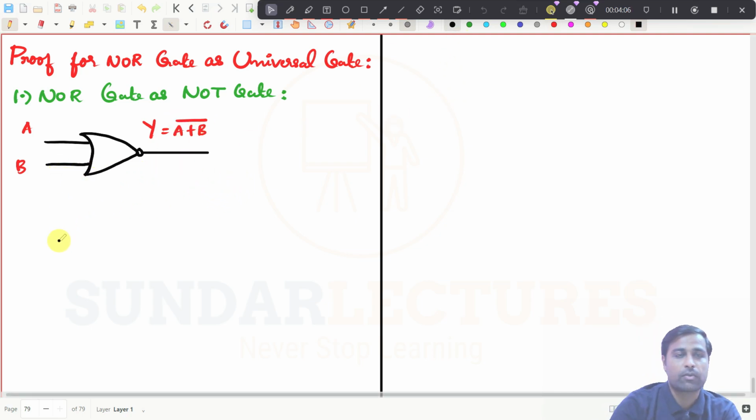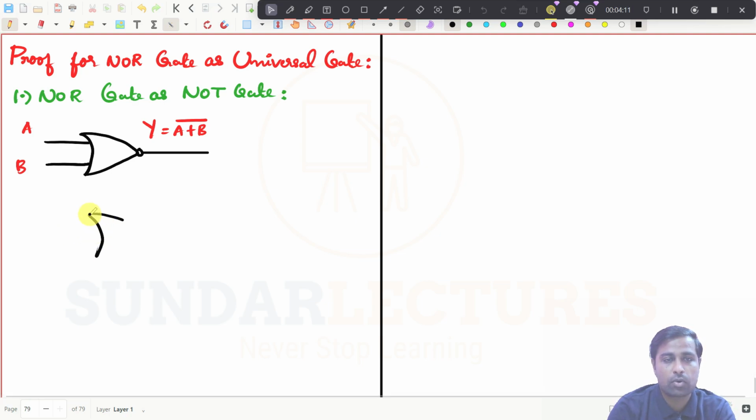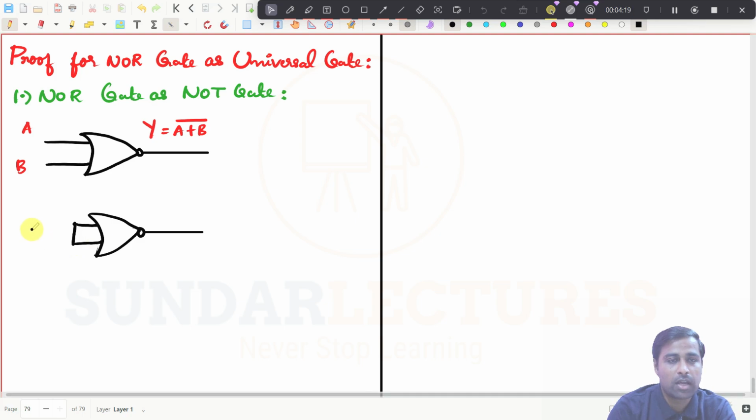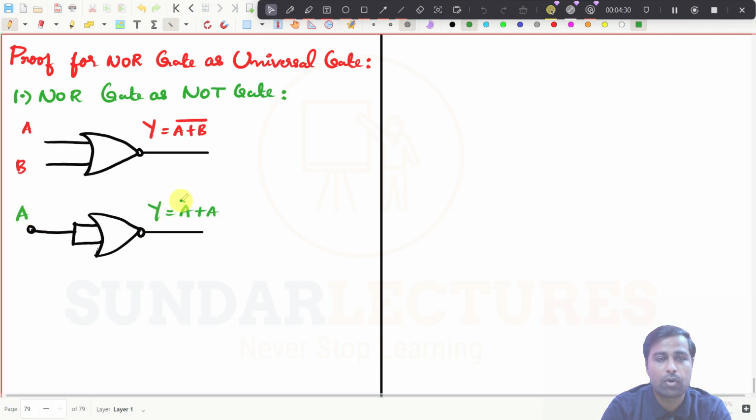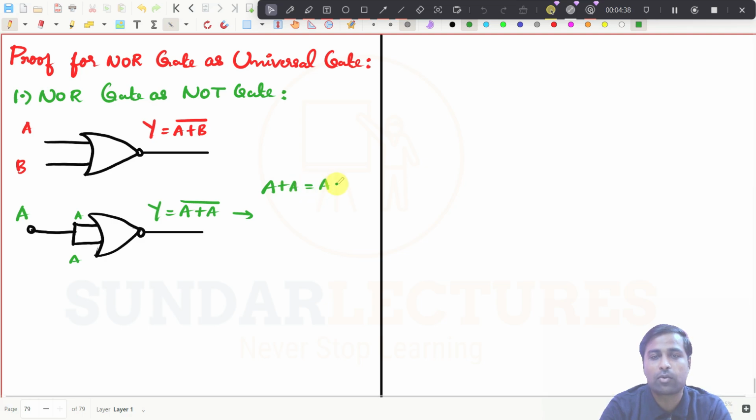For the NOT gate operation, I'm going to do the same thing. Again, I'm going to short circuit these two inputs and give the input as A. What happens now? Y is equal to A plus A the whole bar, because this is also A, this is also A. And A plus A is equal to A. So simply I will get Y is equal to A bar.